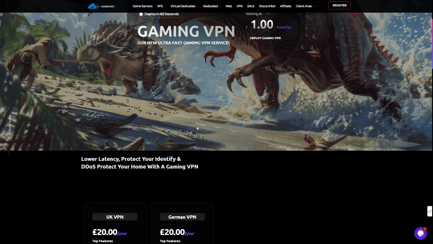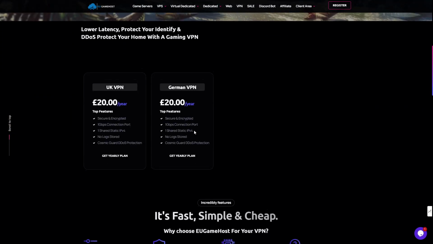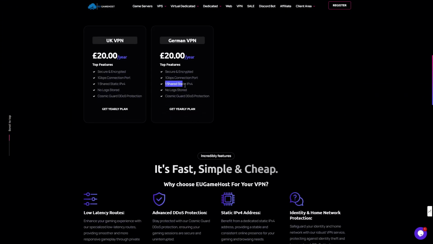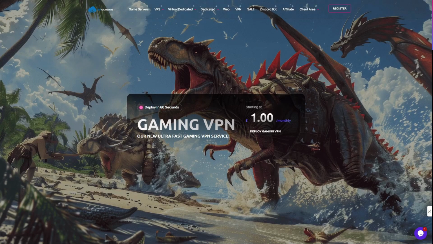Now, this has benefits. For example, you could use it for whitelisting access to a remote server, so that only you could access it. Whereas on this, you get shared static IPv4.